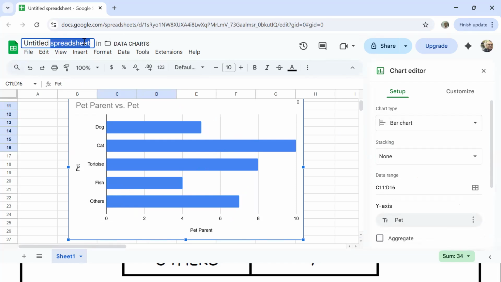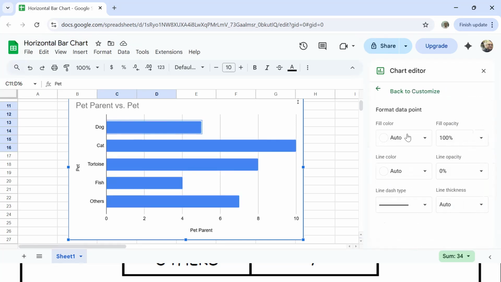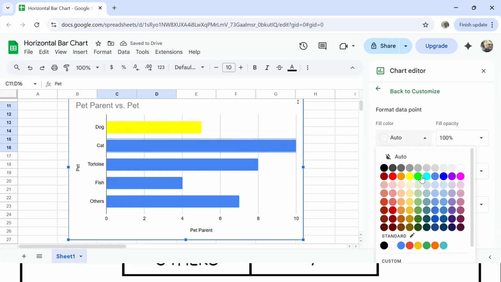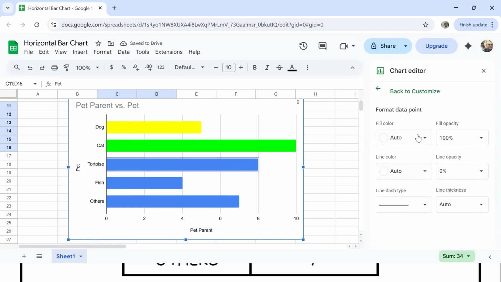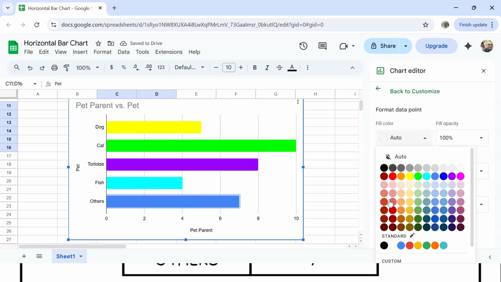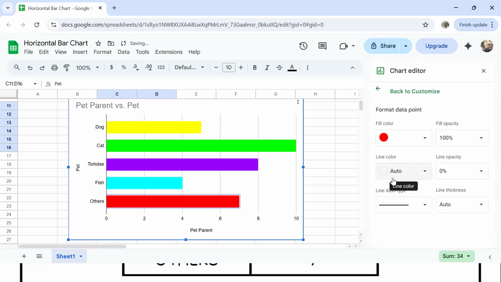Okay, so just labeling this as horizontal bar chart. Got it? And as usual, you can select different colors that you want. Yellow, green, pink, violet maybe, blue, and say red. Yeah, got it?